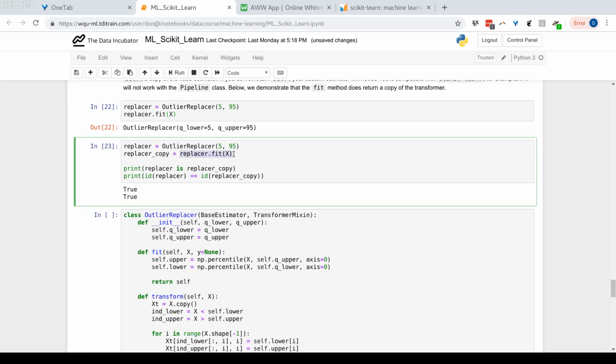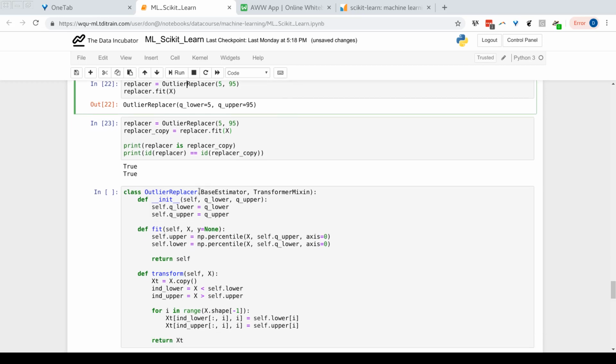Just want to point out that when you do the fit, you can assign the result of fit to a new variable name if you so want to, but you don't have to. Oftentimes you'll see the syntax that we have above and have seen so far in the course: create the object, create the estimator, estimator.fit, pass the data, and we don't assign the result of the fit method to anything. Okay, make sure we clarify that.